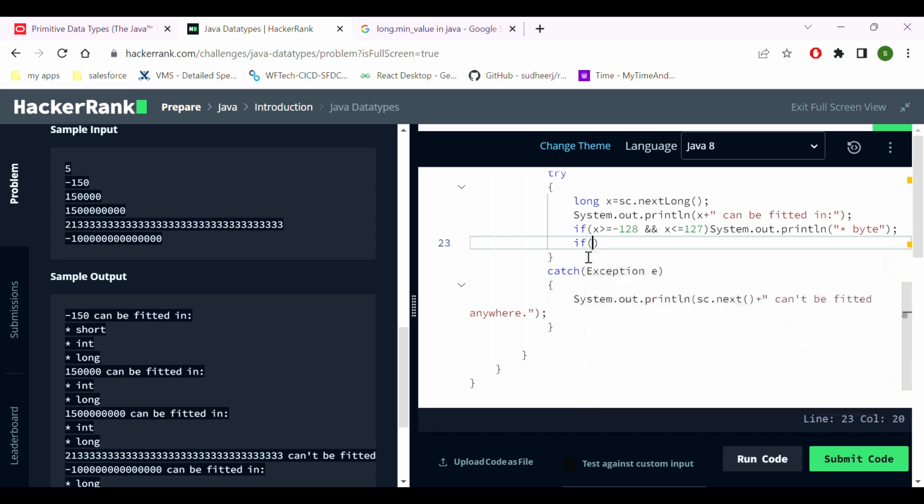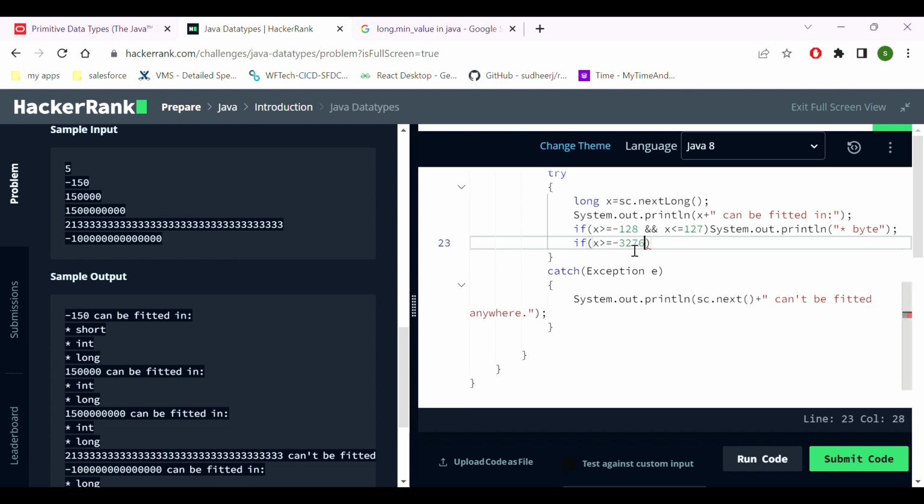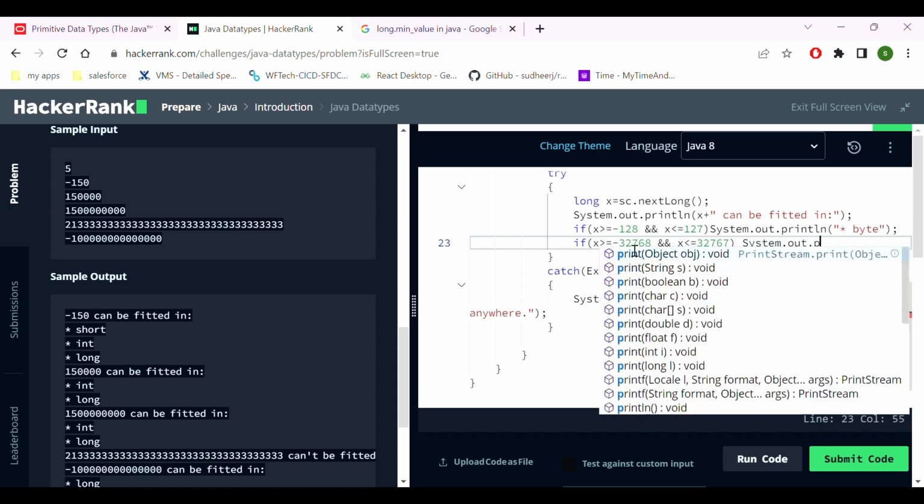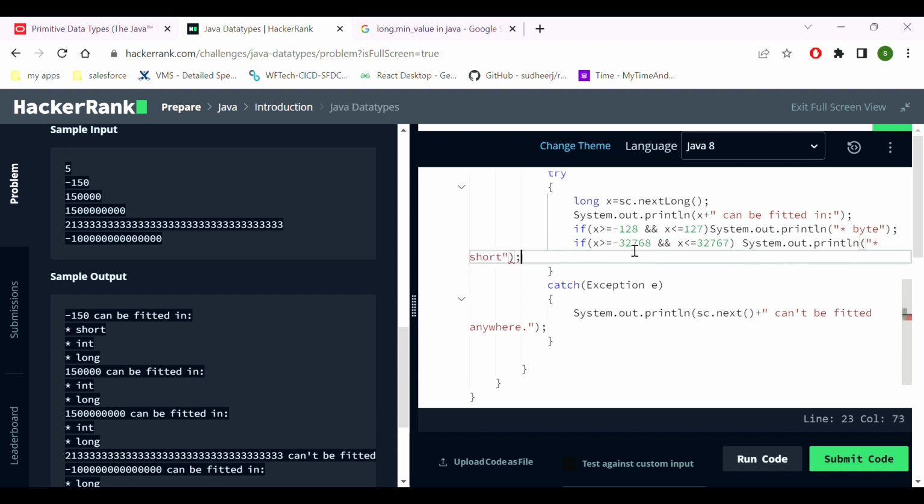So we can see here, if x is greater than or equal to minus 32,768, we can find the value here if you have any doubt, and x is less than or equal to 32,767, then we have to print System.out.println star short.